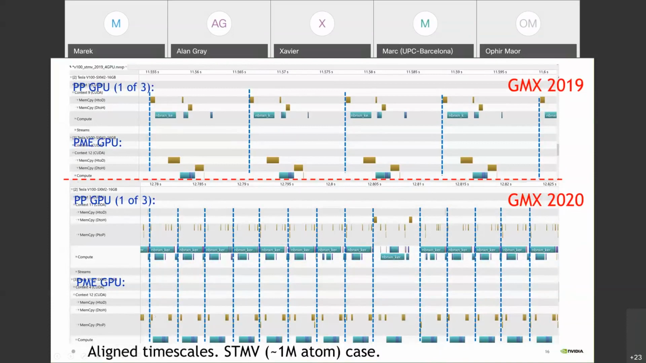We're showing the PME GPU down here. So what I've shown in each of these cases is just one of the 3 PP GPUs plus the PME GPU. So I say there's 4 GPUs, where the other 2 that are not shown have a profile the same as this PP GPU.